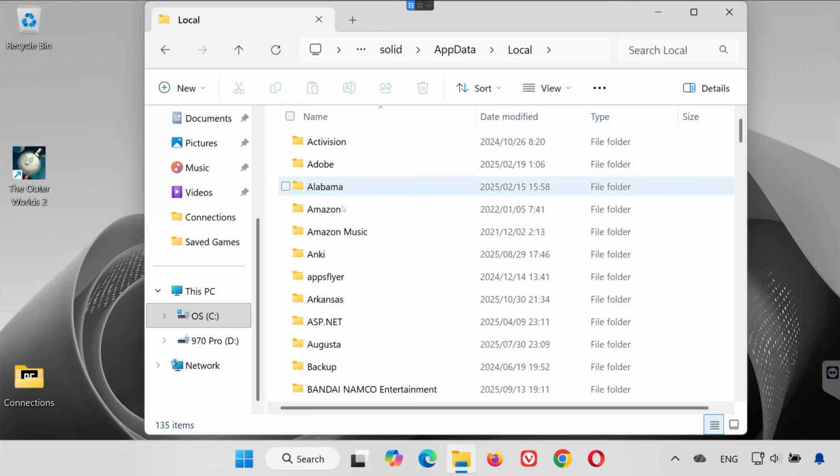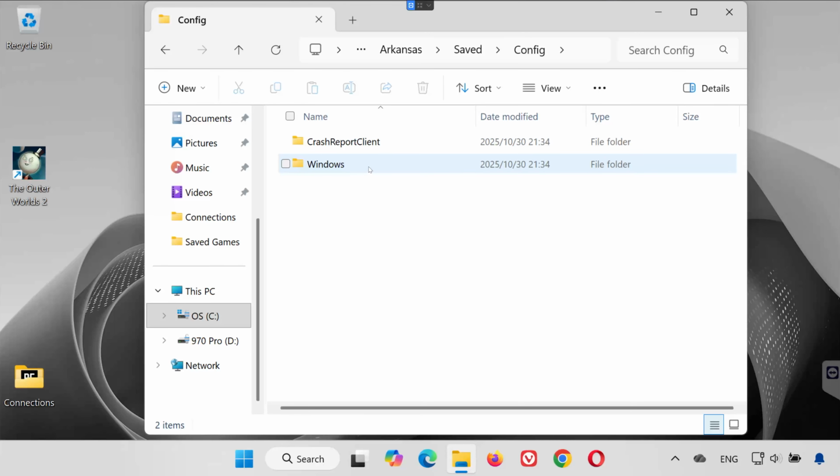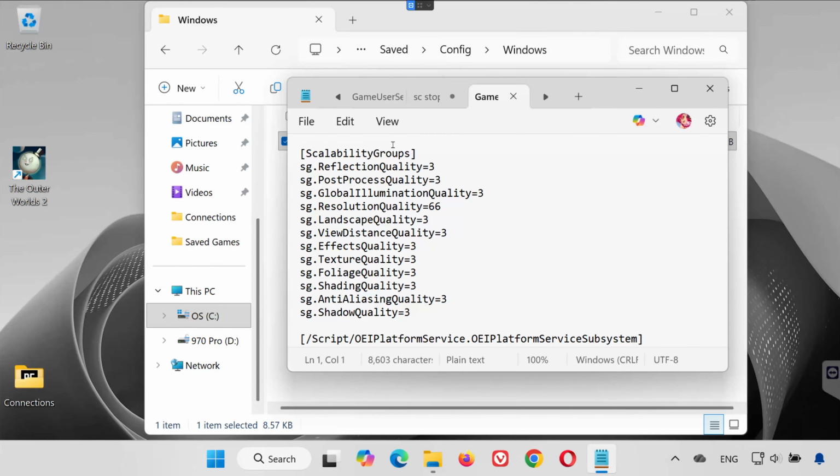Open the folder named Arkansas. This is the internal name used by the game. Open the Saved folder. Next, open the Config folder. Inside, open the Windows folder. Double-click the file called GameUserSettings.ini or GameUserSettings.